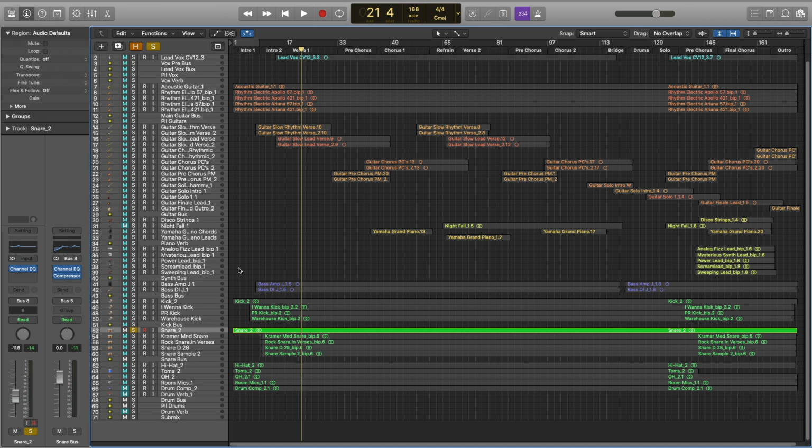But then if I bring in one of these other snare drums, let me go and do this one right here, it'll sound a little different.